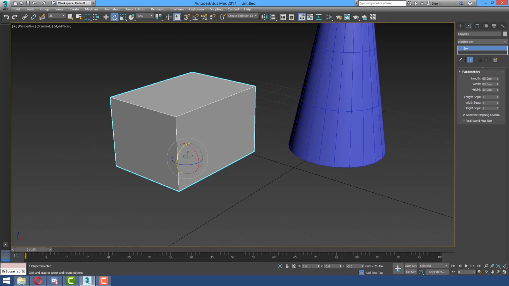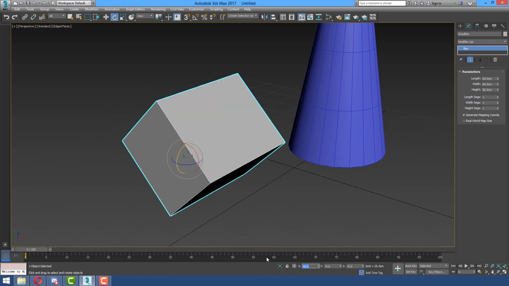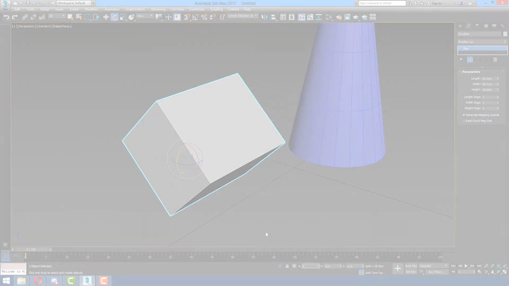We can also use these parameters to type in a very specific rotation for our object. So if we want to rotate it, let's say 45 degrees around the X-axis, we can just type in a value of 45 here, and it's going to be rotated by 45 degrees. I'll just type in 0 to reset that.